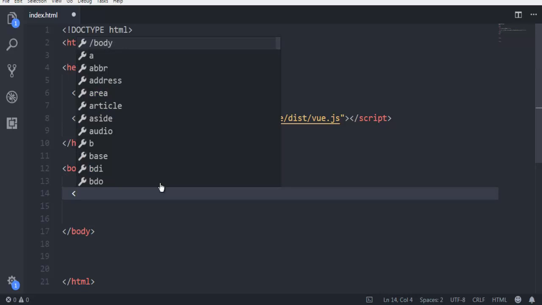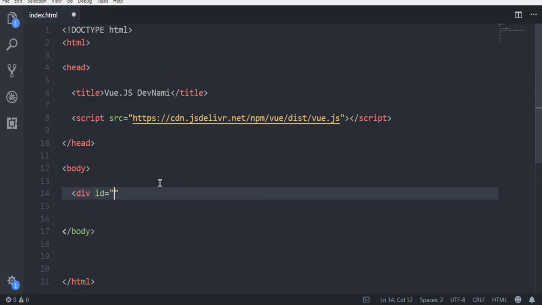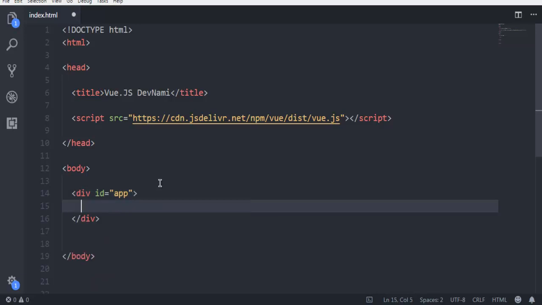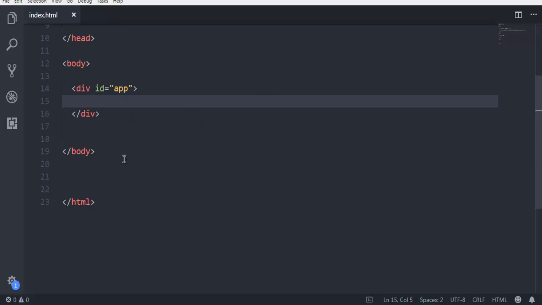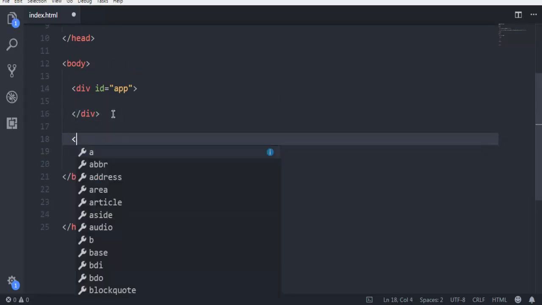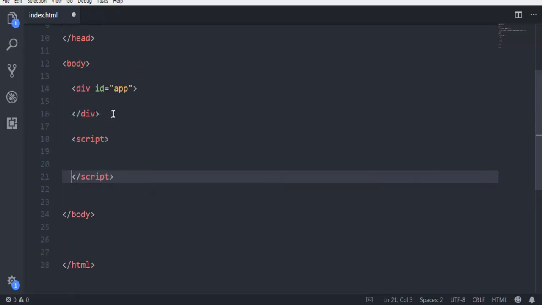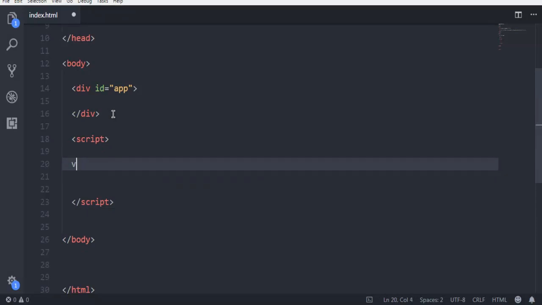I'm going to add simply this app div, and I want to output some HTML content from Vue. So let's make a template for the same. So let's start with script, and here we are going to create new instance of Vue.